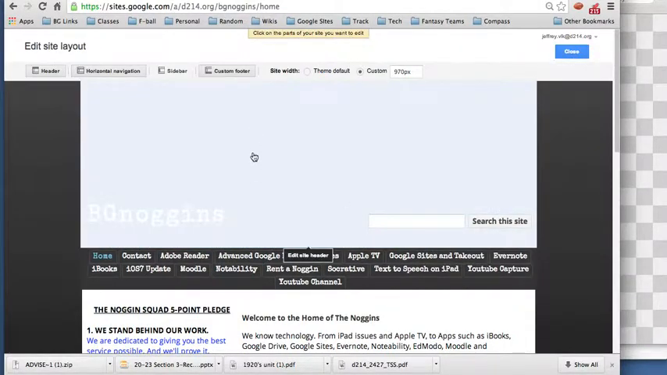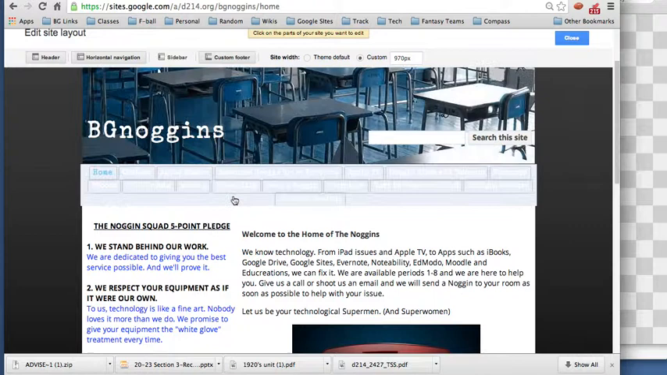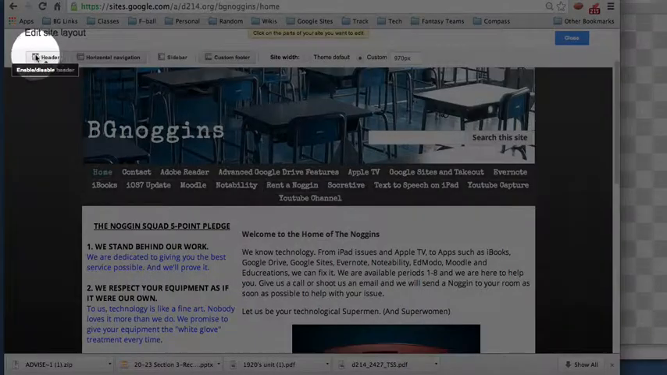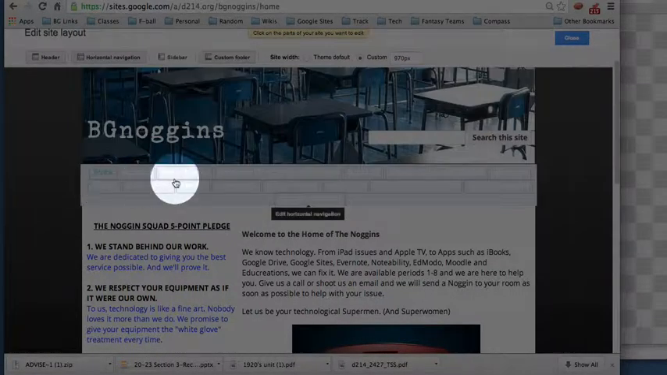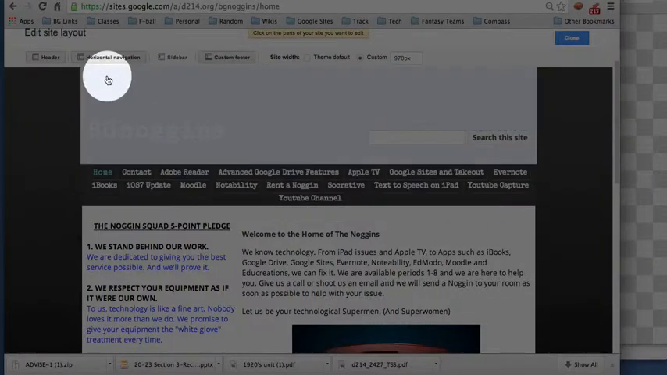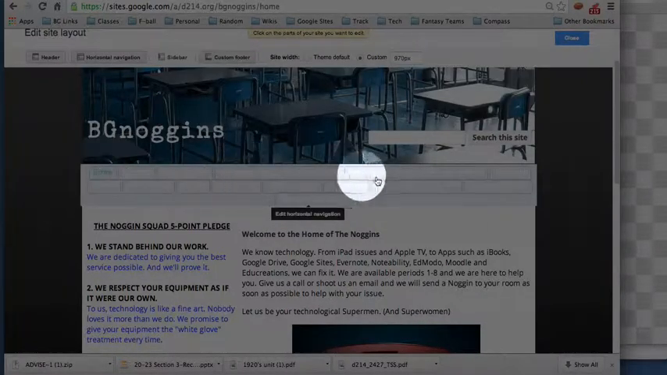You click on that, and at first it looks like nothing changed, but anytime you drag the mouse over any part of the website, you're going to see that it highlights. You're also going to see a few things up here at the top of the page. I want you to make sure that horizontal navigation is enabled. That will enable your tabs up here. Okay, so my horizontal navigation is enabled, and now I will automatically get tabs up here.